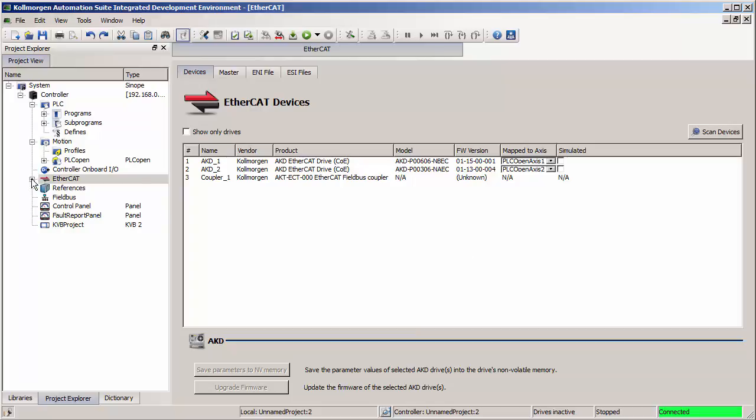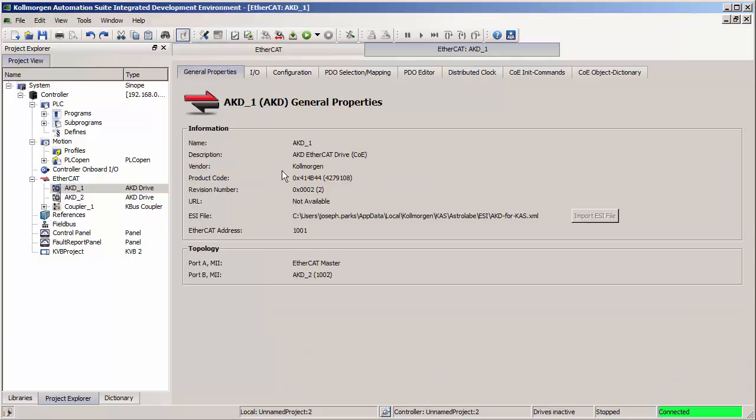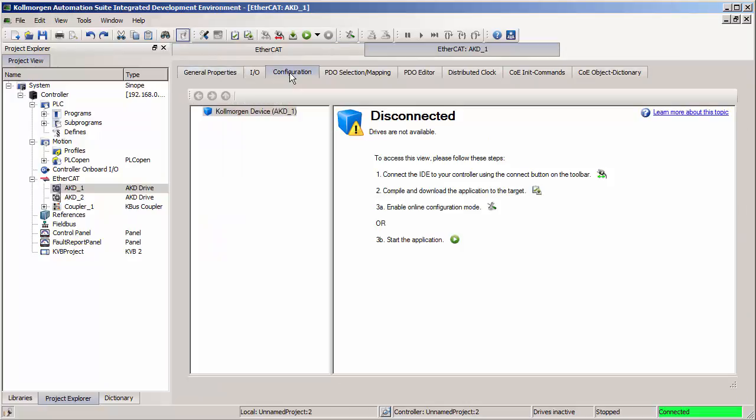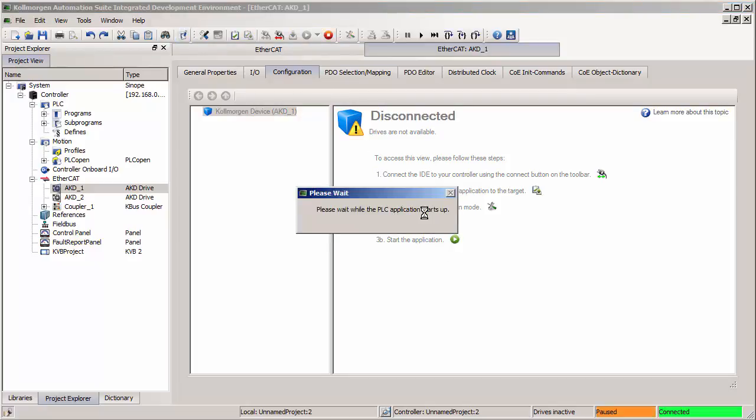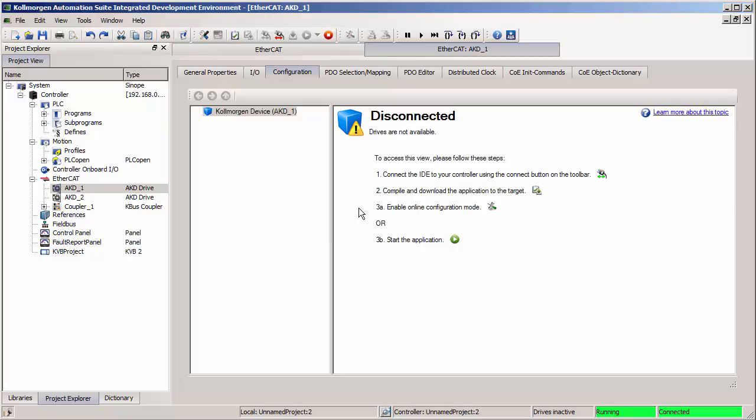Then you can open up the EtherCAT section of the Project Explorer and double-click on the AKD drive that you would like to connect to. Once that opens up on the main window, you can click on the Configuration tab, and it will show you all these steps I just went through, as well as the last steps, which you either can enable online configuration mode, which is something we'll do in a different video, or you can start your PLC application. While the PLC program is running, these configuration screens become active.